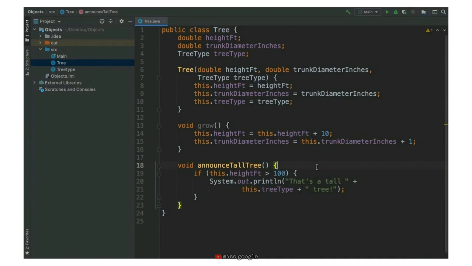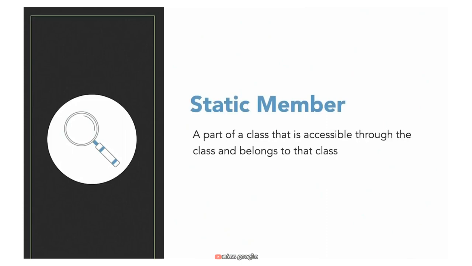The announceTallTree behavior is also a non-static member. It's a non-static method that uses an instance's height and tree type in order to announce whether the tree is tall. We could also refer to these non-static members as instance members because you have to create an instance in order to use it or access it. So what about a static member?